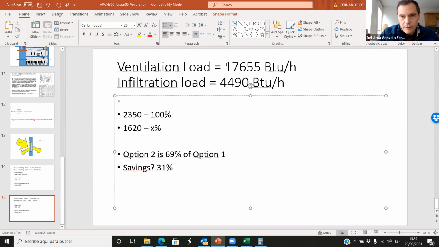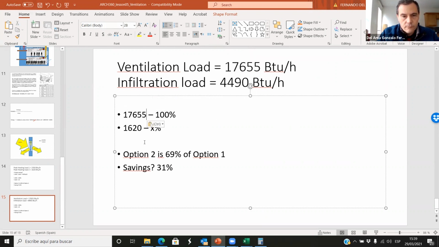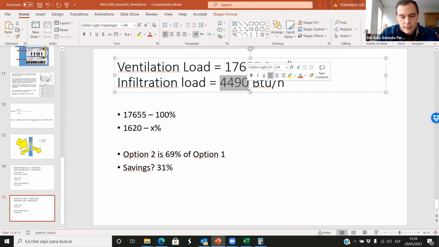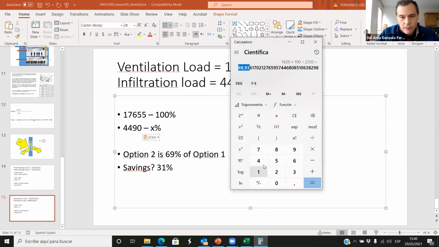So if this is 100%, 17,655, what is the percentage of this value, the 4,490? It's the same, this times 100 divided by this. So let's do it. 4,490 times 100 divided by 17,655. Okay, so this is 25%.